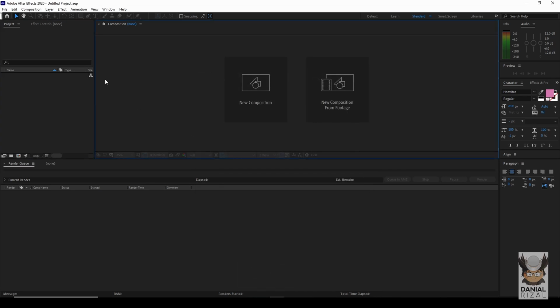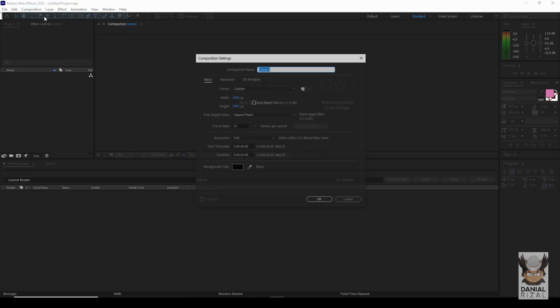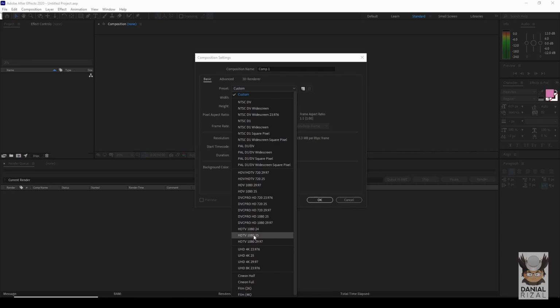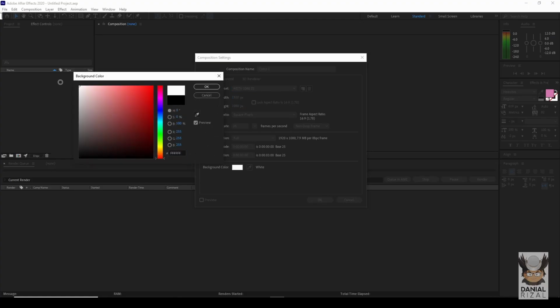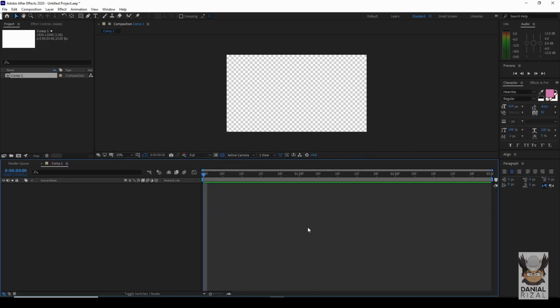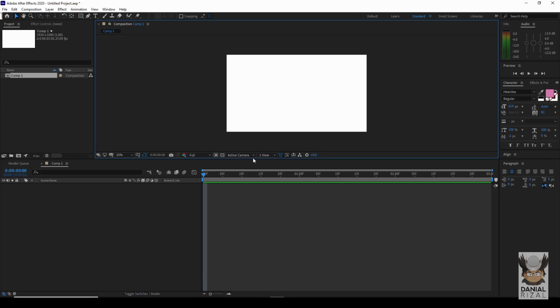First of all, inside After Effects, let's create a new composition. Let's just take a full HD 1080 and 25 frame rate. It doesn't matter because we are not actually going to animate it. Let's change our background color to white and press OK. Let's enable our transparency grid.